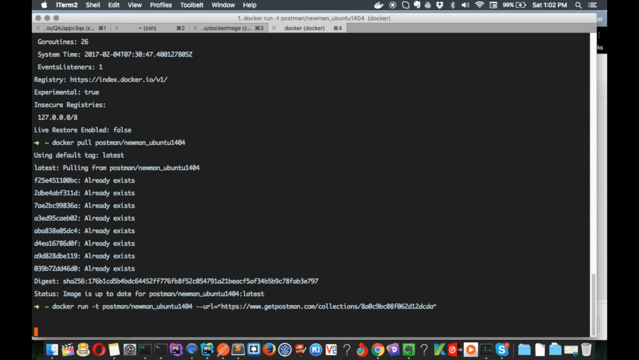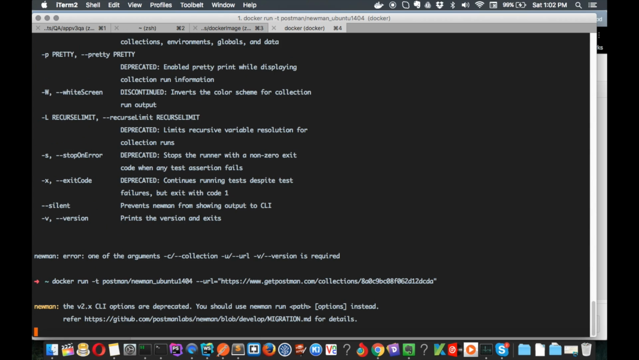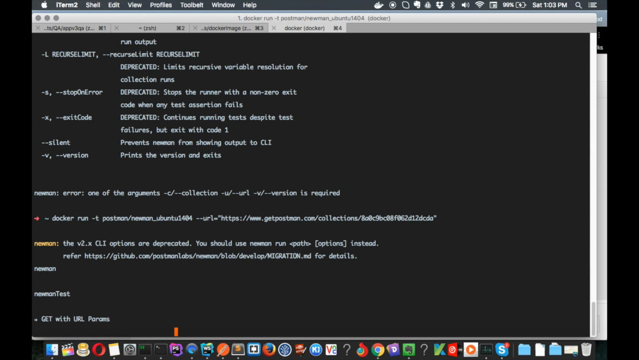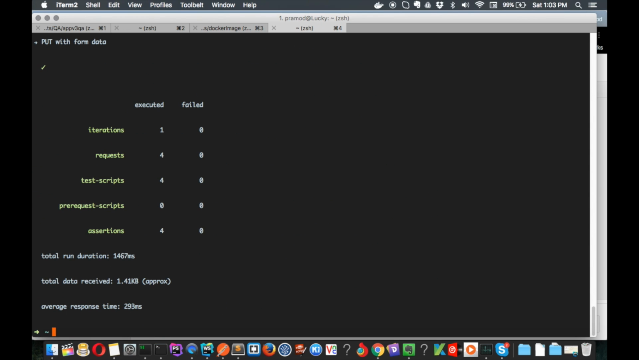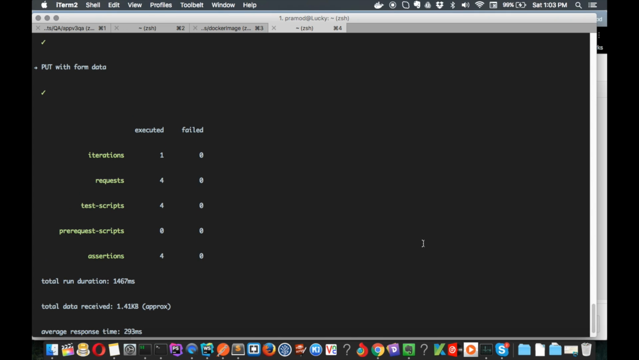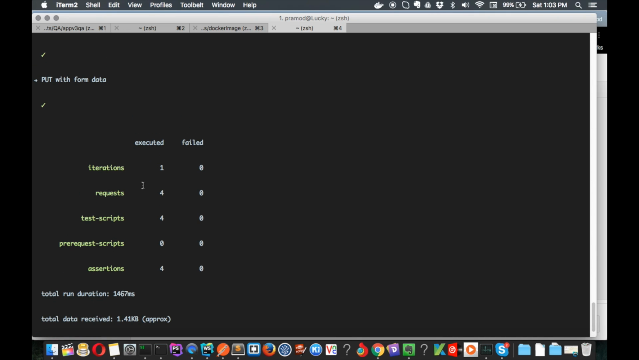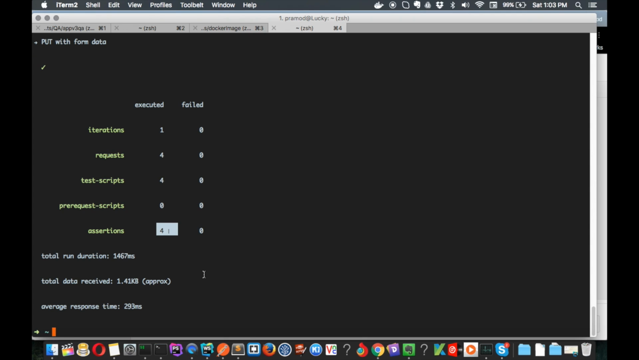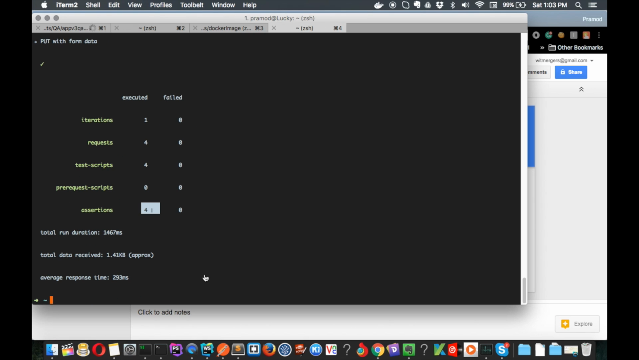Let's see how it's behaving. This collection has only a few test cases, so it will take a while. As you can see, it has started running our tests. It has executed four requests, there are four test scripts, and all four assertions have passed and none of them failed. These are the test results that you have got.